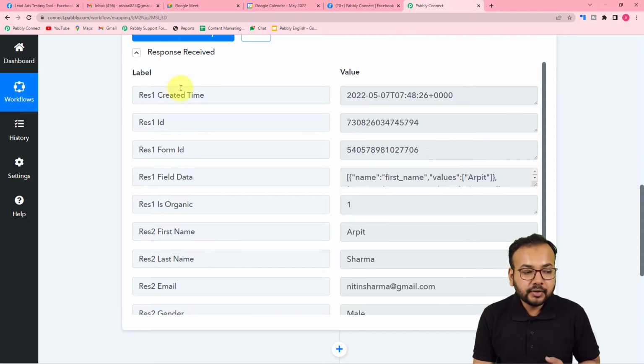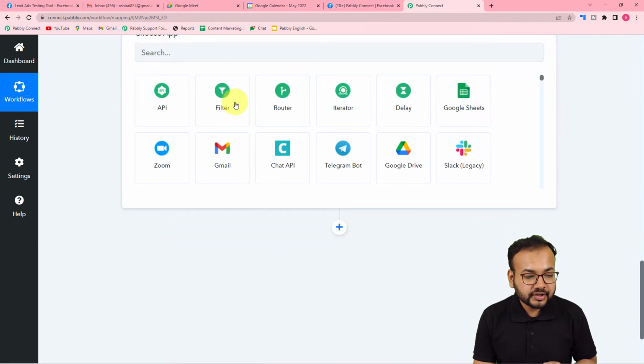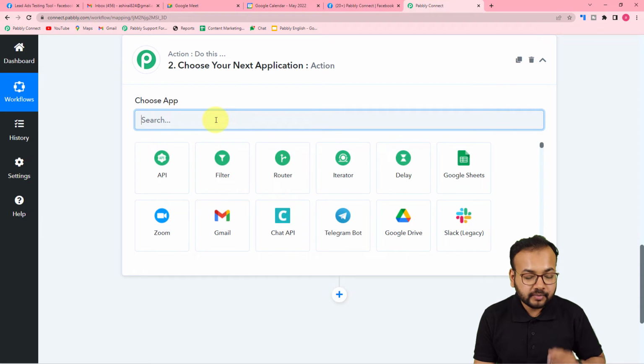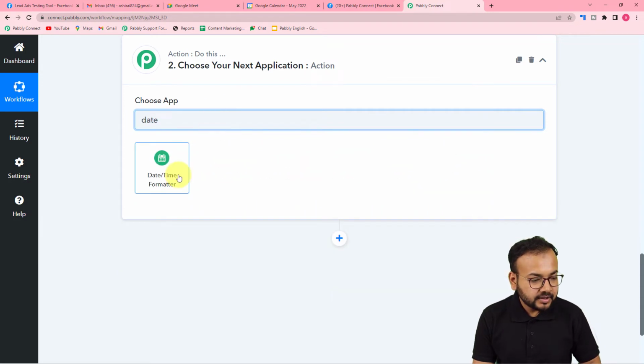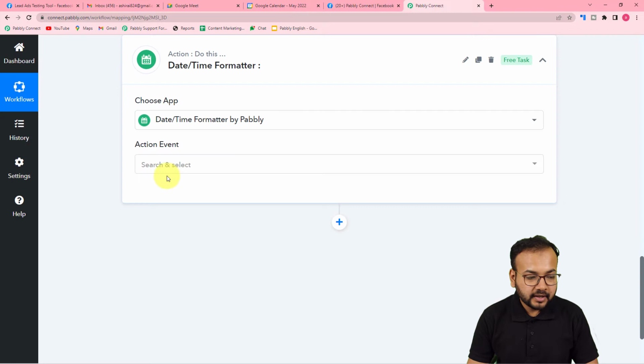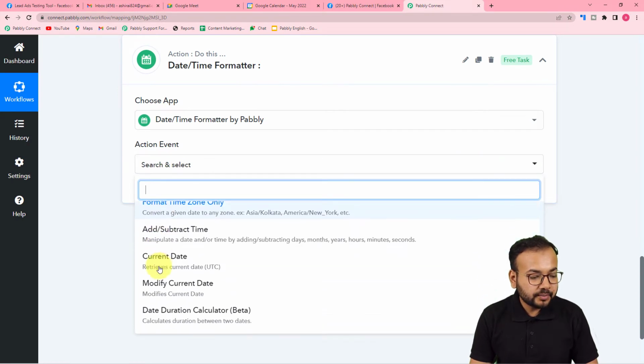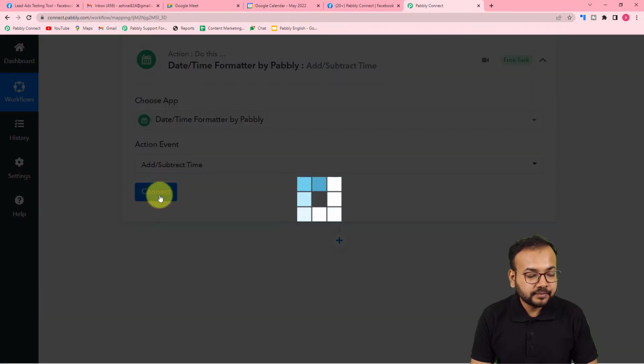Okay, so we are going to use this created time label that we have received here, and in this label we have received the time at which we have captured the lead and the date, okay, in this format. So we are going to use this, and we are going to add some time in this which will act as the start time. Okay, for that what we can do, use this actions tab, and from here you have to select a feature by Pabbly which is called date time formatter. Search for date time formatter here, and in the action event use this option add/subtract time. Okay, then click on connect.